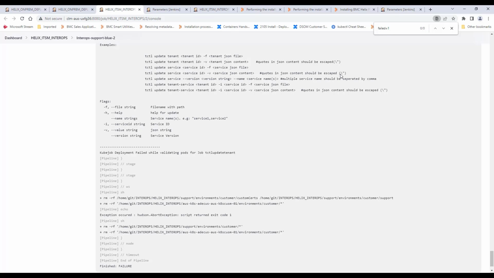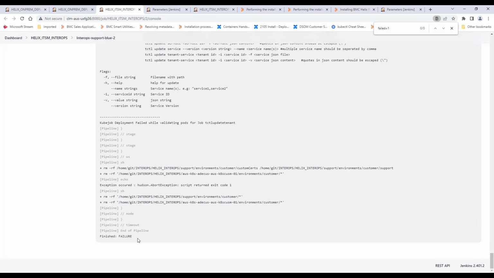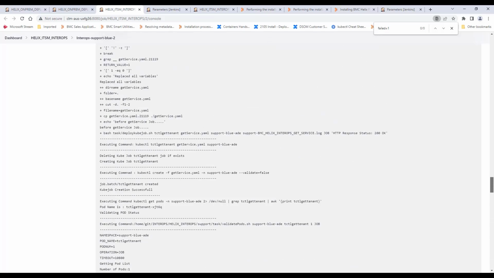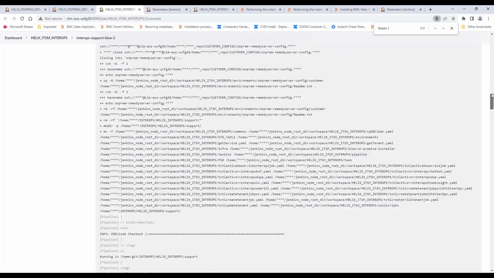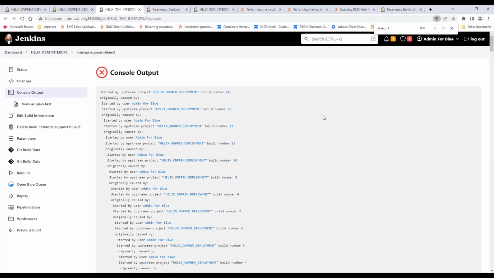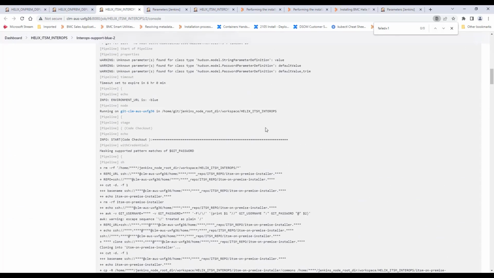But as I search for failed equals 1, I don't see any event recorded where a failure is captured. But when you go to the bottom of this pipeline console output, it indicates it has failed with some exception, Hudson abort exception. It doesn't give us a clue why it has failed. There are certain situations in which you may not see the events with failed equals 1, but still the pipeline will fail. To understand further when this pipeline is failing with no events recorded as such, going further, for this Helix ITSM interrupts pipeline, we will have to check what this pipeline does.